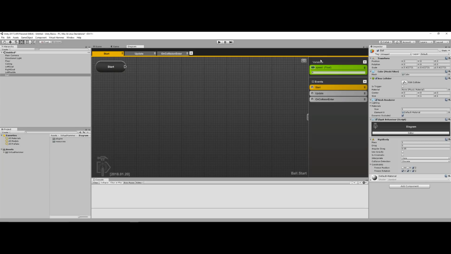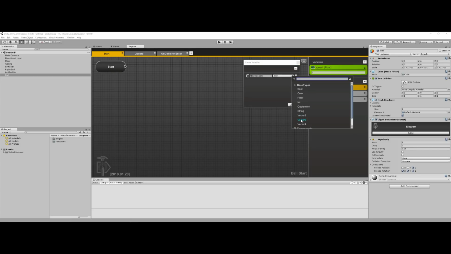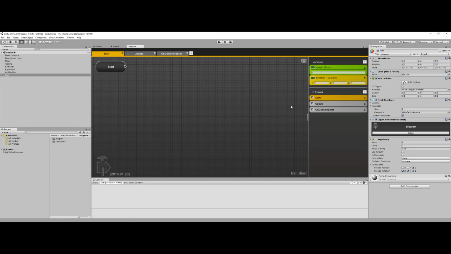This is a simple variable. Remember, we talked about simple variables. We talked about complex variables. I'm also going to add a Vector3 and call this direction. I'm going to have to keep track of what direction this thing is going. And a Vector3 is more complex, it's a structure: X, Y, and Z.